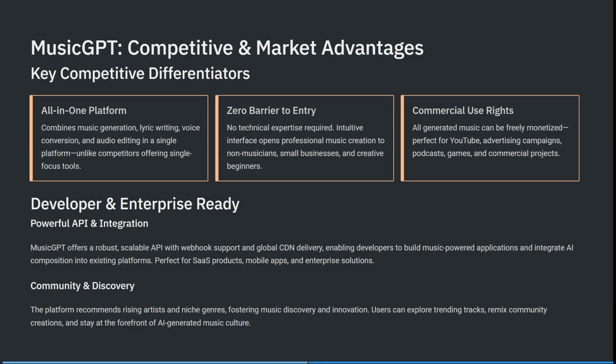The competitive and market advantages. It is an all-in-one platform. So it combines music generation, lyric writing, voice conversion, and audio editing in a single platform, unlike some of its competitors offering just single focused tools. There's no expertise needed, no technical expertise. It is a very intuitive interface which opens professional music creation to non-musicians, small businesses, and creative beginners.